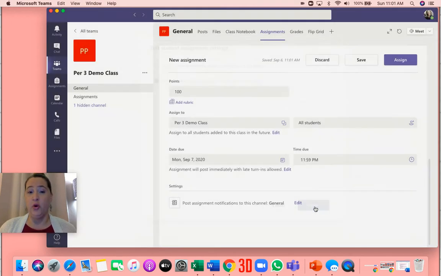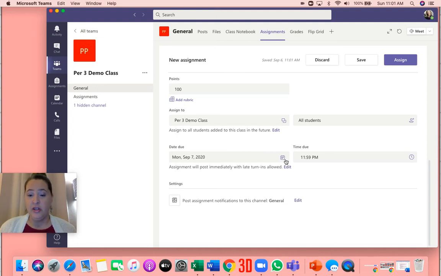You might want to do it only for big projects that take long periods of time, or maybe your class syllabus, something everyone should sign. You can always go back and edit to change this later if you get a late student. Even if students have already submitted it, you can still go back in and edit that. My due date, I'm going to select, let's say, Friday, and I leave my due date at midnight. Assignment will post immediately, late turn-ins allowed.